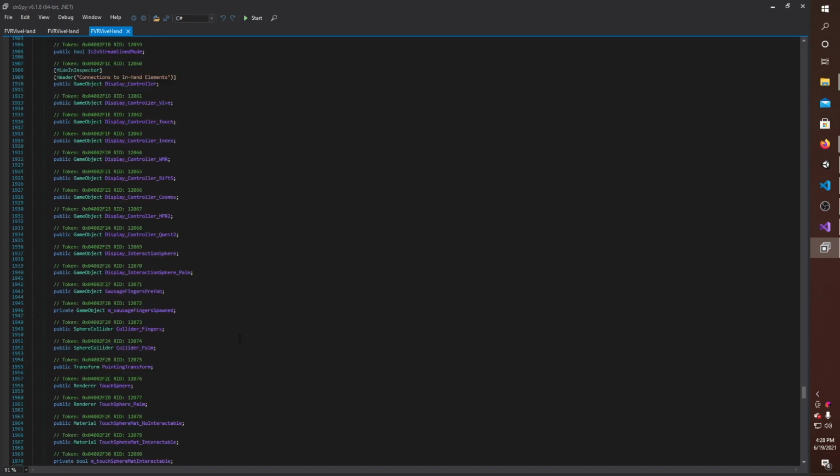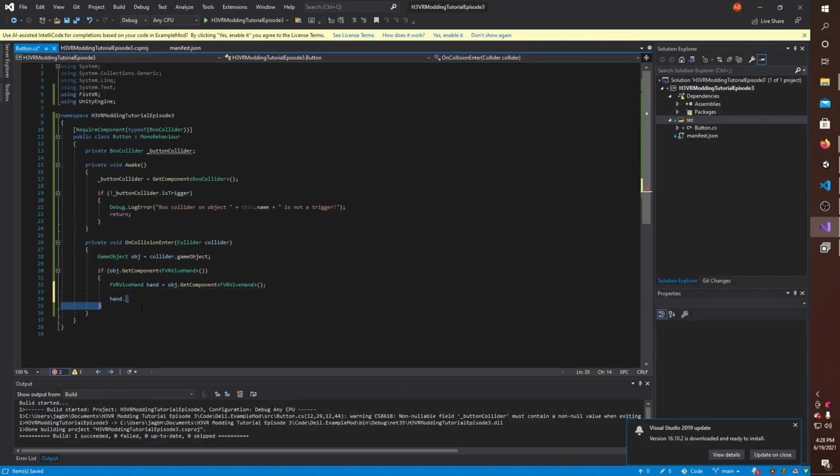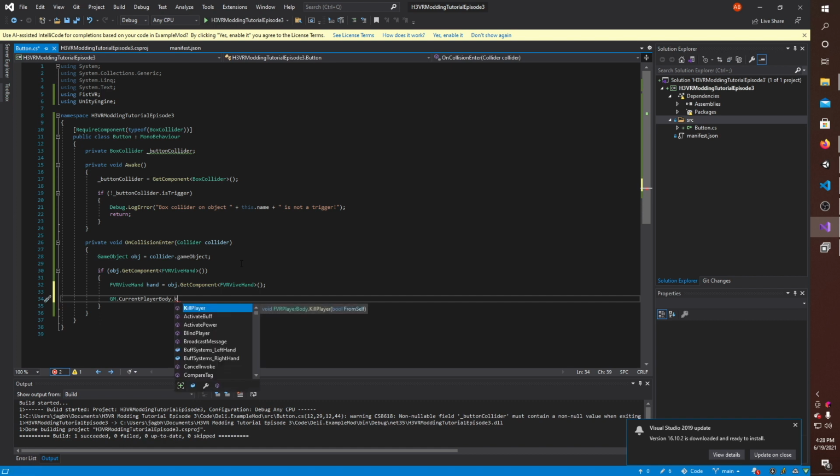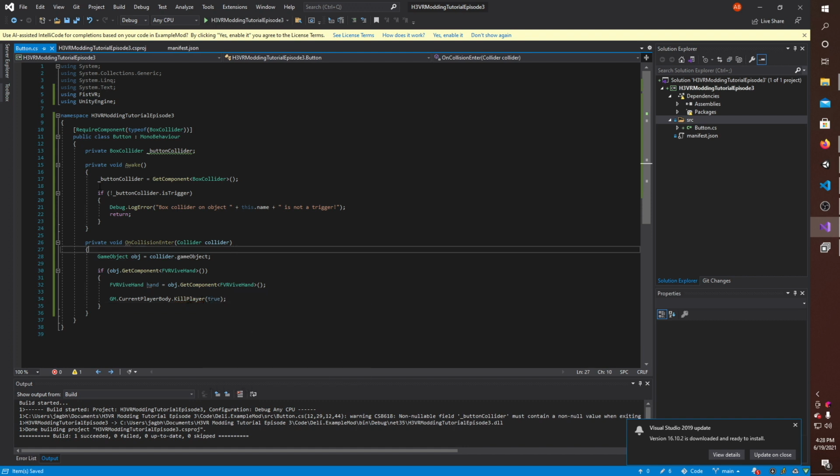Public. Oh wait, no, actually, just as we did in the last tutorial where we used game manager, we can do the same thing in here. We can do gm dot current player body, that gives us an H3VR player body, dot kill player. Now from self, yes, because the player is the one who touches it. So there we go. And now, we actually don't even need this line of code, because gm.currentPlayerBody handles it all for us. Perfect.